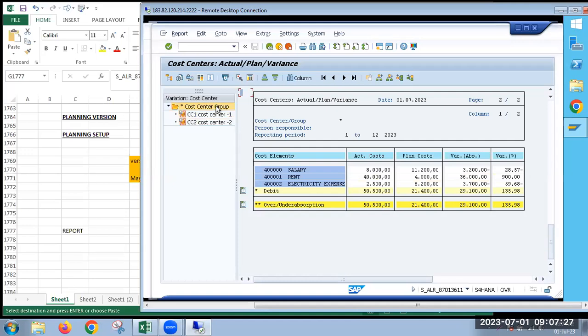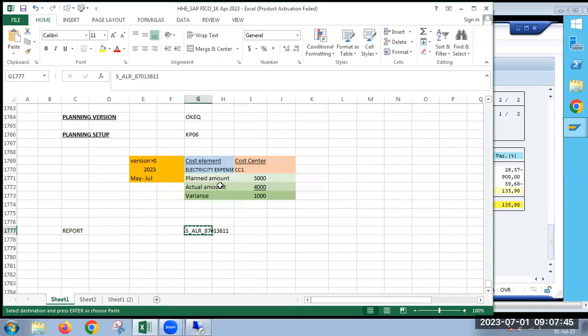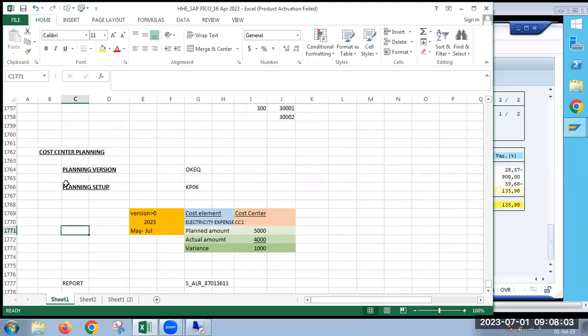Cost center planning. Based on this value or the variance value, we take the decision on how to bring it down. It's not that we have made an electricity expense planning for the entire 3 months, and only at the end of July we check the value. No, periodically we will check, and we will take measures to bring down the values. So, cost center planning.